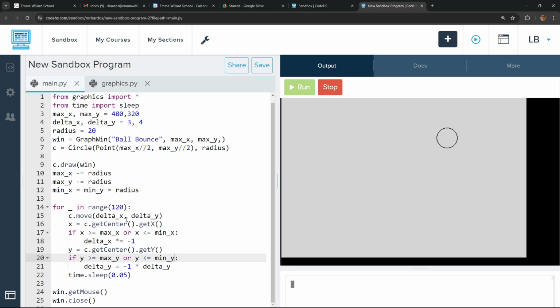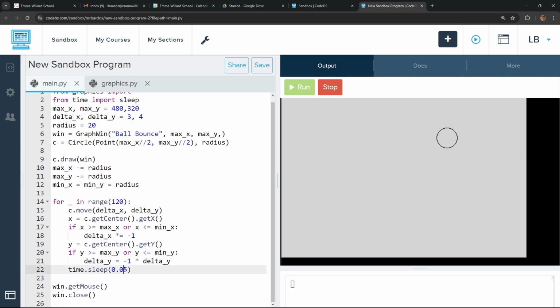Okay, we could speed it up, let's say, by making the delay a little bit less, but we're going to turn this into a while loop. And here's where we're going to use, instead of getMouse, checkMouse. CheckMouse will see if the mouse is clicked at some point. So let's say it's down here doing stuff and we click the mouse. It'll see if the mouse was clicked. If it was, it'll return true.